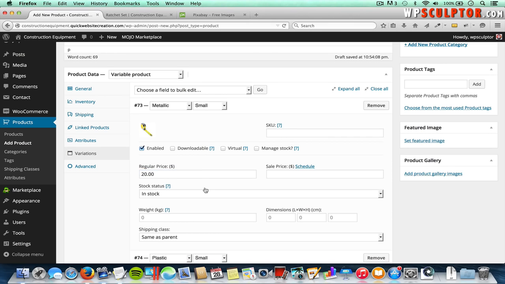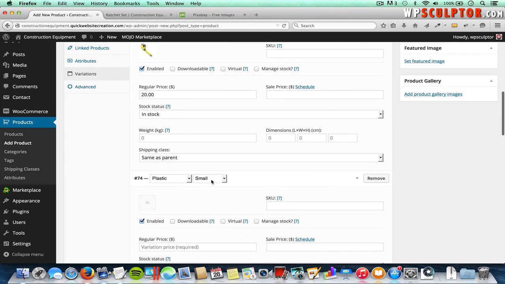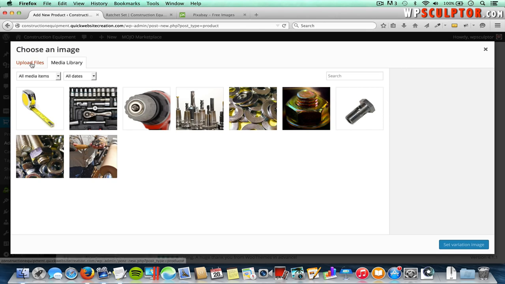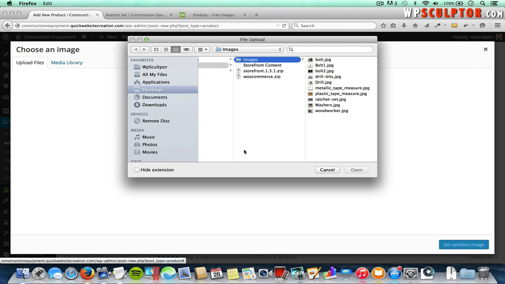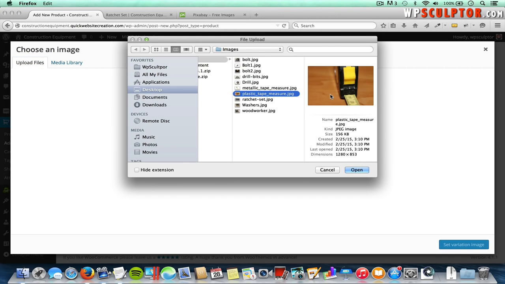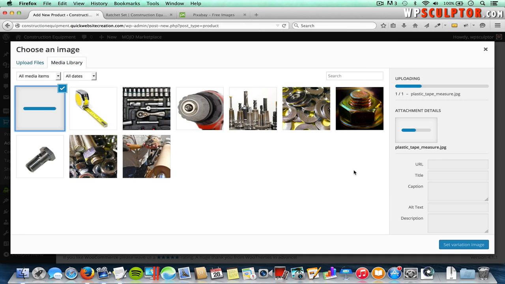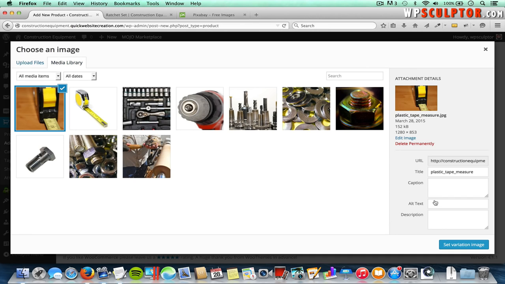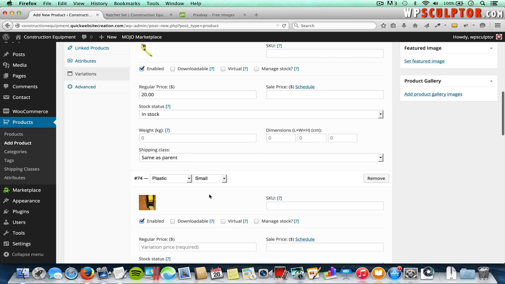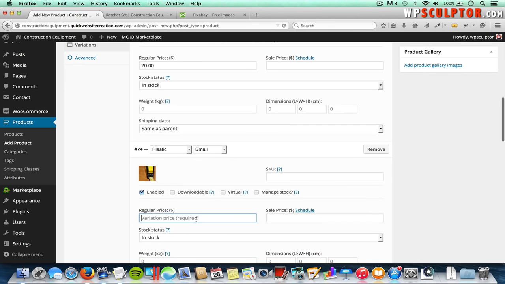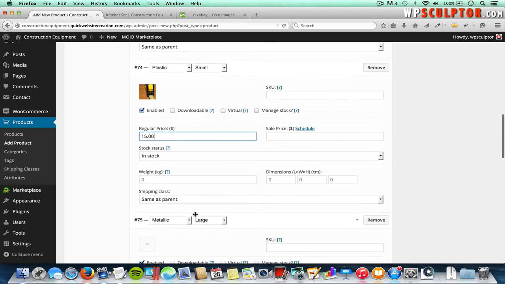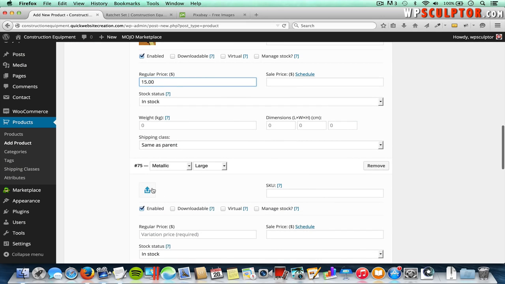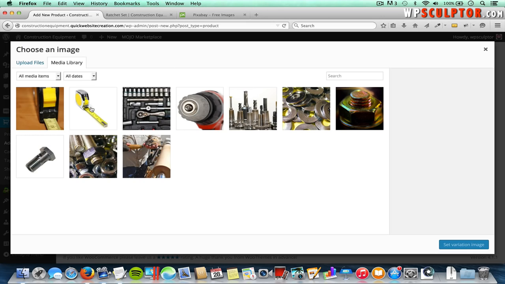and then I can click here, and then I'm going to scroll down, and for the plastic small I'm going to click on this icon to upload an image, and I'm going to click on upload files, select files, and I've got the plastic tape measure picture, so I'm going to click on open, and then set variation image, and then the price for the plastic small is going to be $15, so I'll type that in there and scroll down, and for the metallic large I'll click on the image icon, and since I already have this image, I'm going to use the same image.